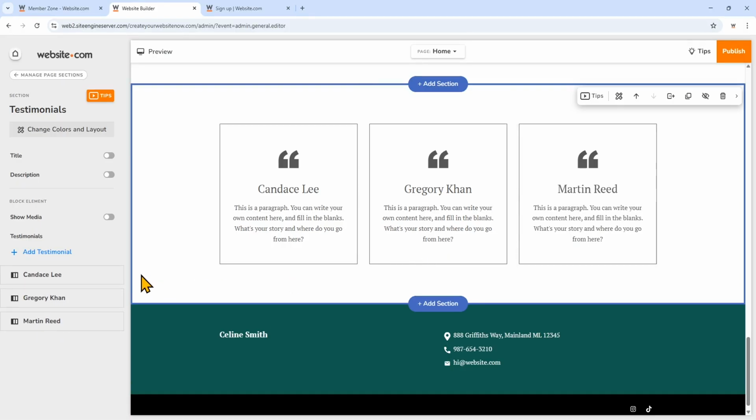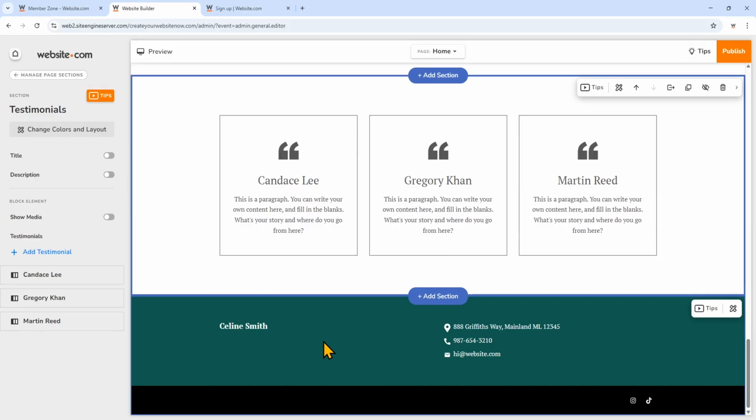Now for the footer section. At the very bottom of the web page, this section is global, which means it will be the same across your entire website for every page on your website. It's important that you include as much contact information here as possible, especially an email and phone number, so that prospective clients can easily reach you.